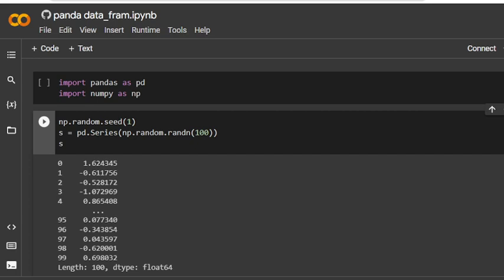Hello friends, today I am going to discuss pandas. Pandas is a library in Python.